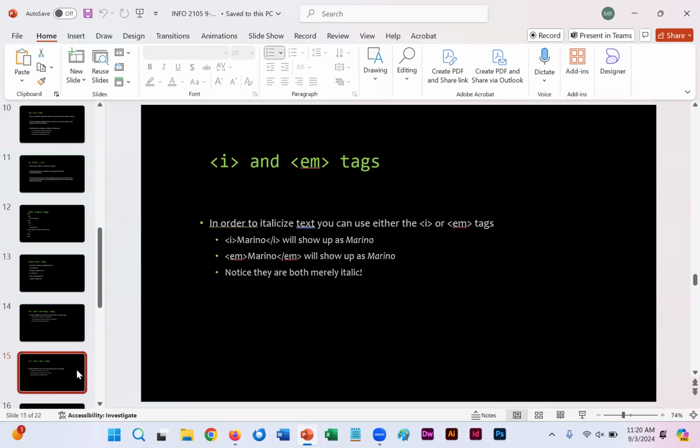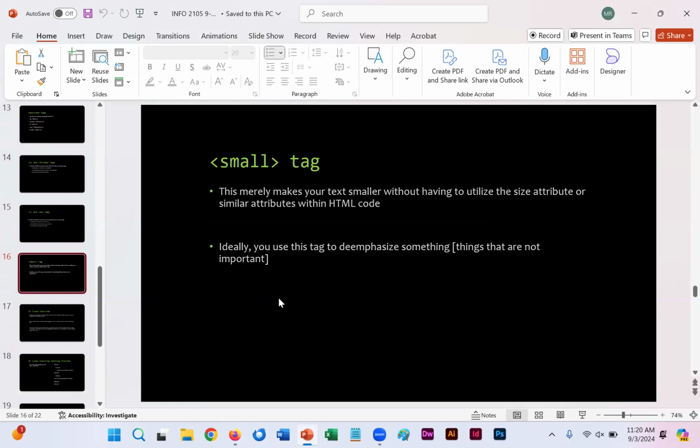Then you will notice the same with the italic tag and the EM, or emphasis rather, tag. They'll both simply show up looking like they are italic. And as mentioned, the small tag simply creates the text in a smaller size. Ideally, you're going to use that tag when you want to de-emphasize something, make it a little smaller than the rest of the text in the document.